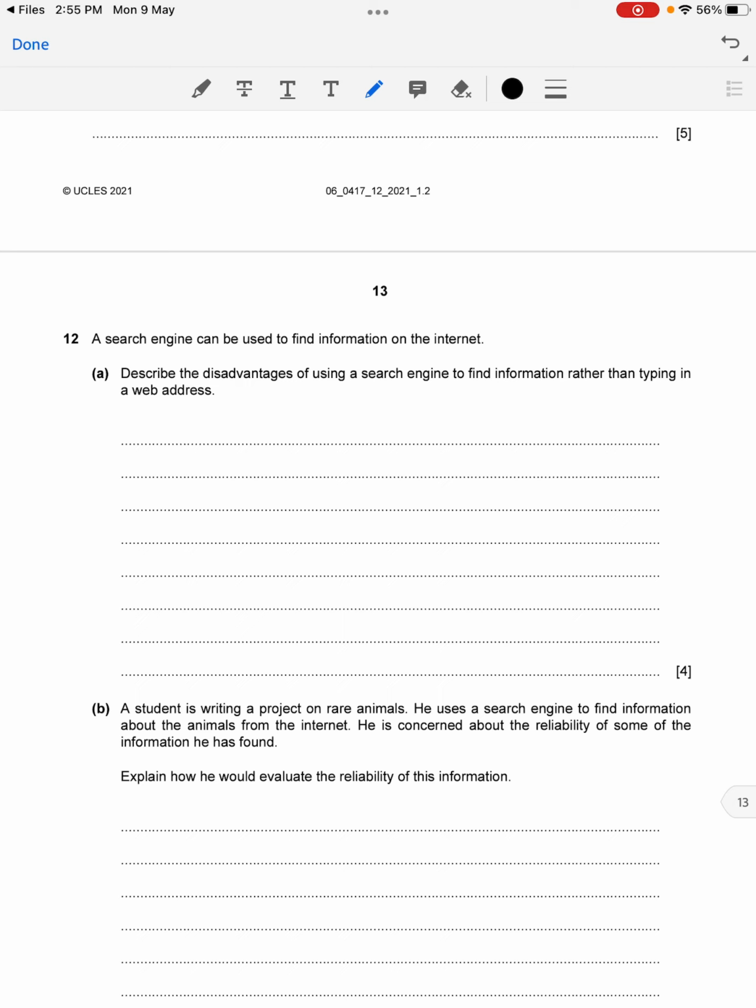Next one is search engines. Describe the disadvantages of using search engines to find information rather than typing a web address. It could lead to information overload.